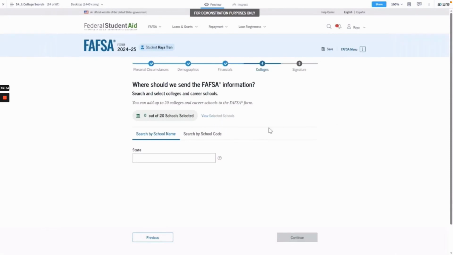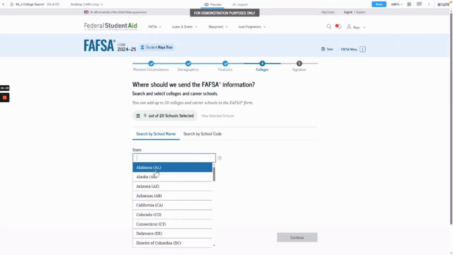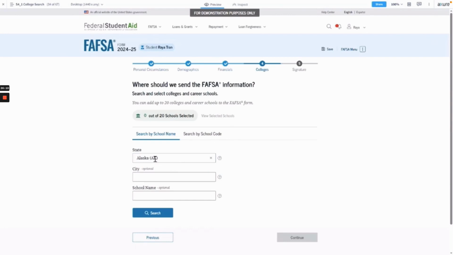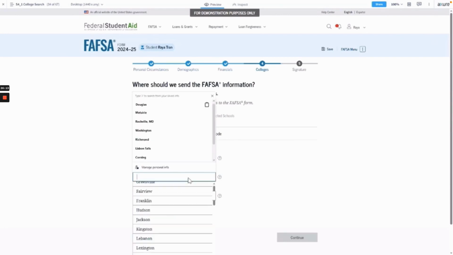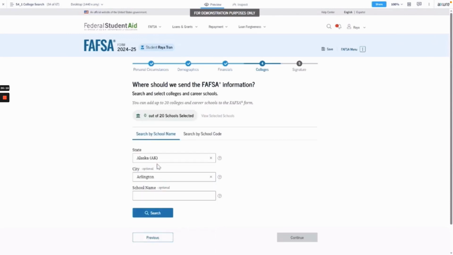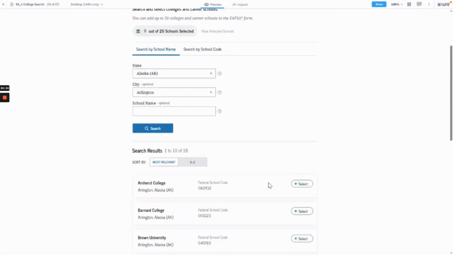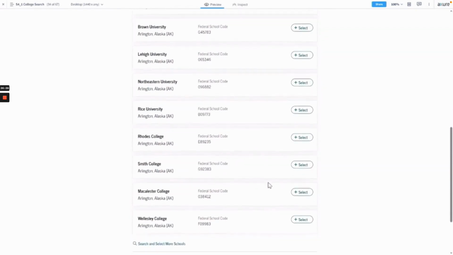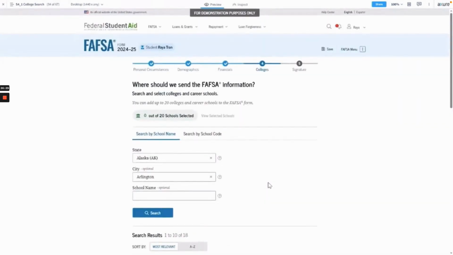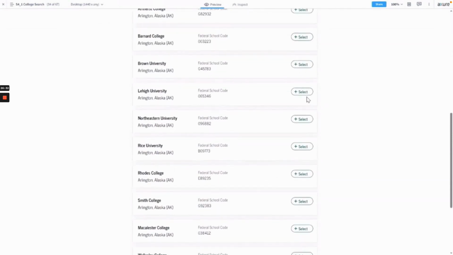And we've increased the number of schools that a student can list on their FAFSA form from 10 to 20. I'm not going to select all 20 colleges, but I can if I want to. I'm going to go ahead and search by school name. So similar to the high school search, I'll get my state list to select from, and then if I want to choose a city, I can do that. If I want to enter a school name, I can do that, but I'm going to go ahead and select search, and you can see the list of colleges that are in Arlington, Alaska.